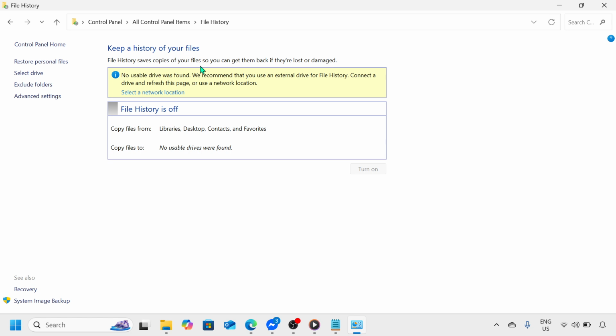Once you're in here, all you need to do is go to system image backup, and you will see it at the very bottom part of the left pane. So you will see the system image backup here, below recovery. Once you see it, please click on that.